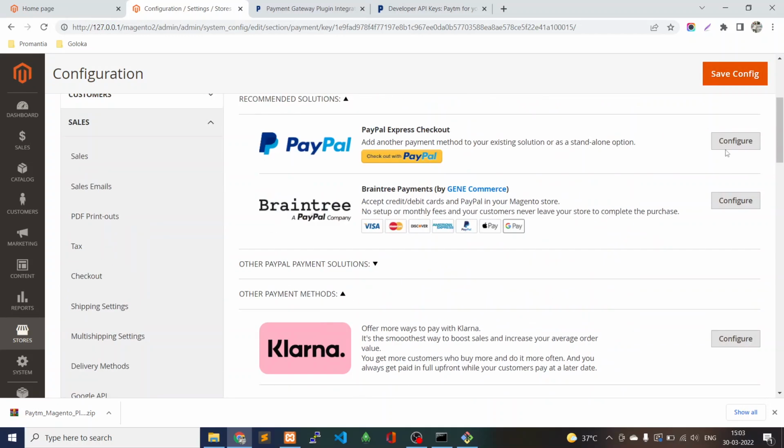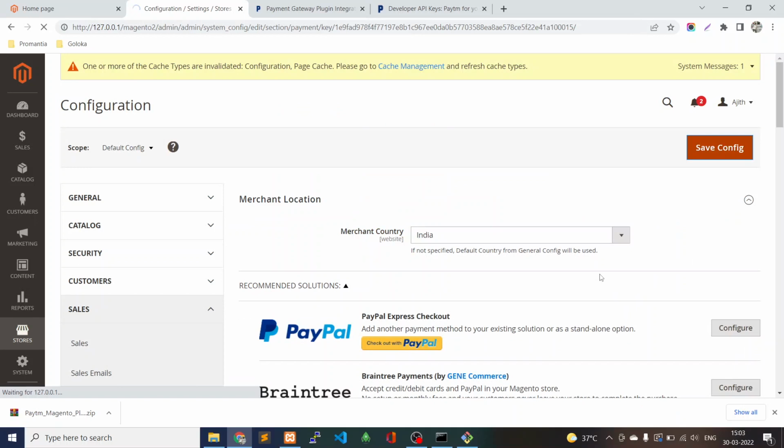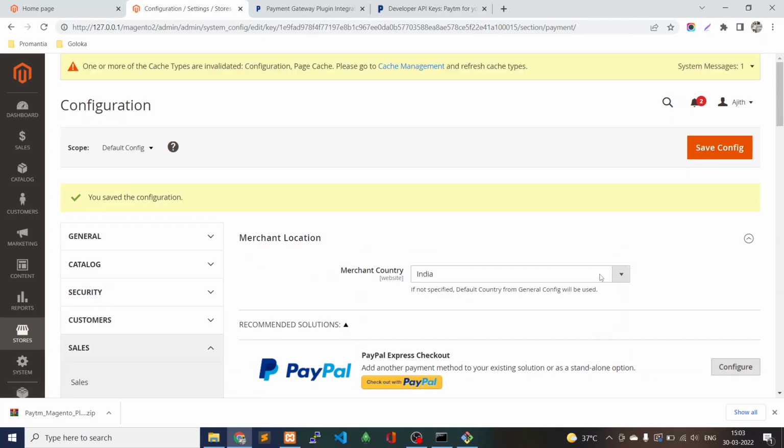Okay, the settings are done. Just click on save config. I'm just clearing the cache.